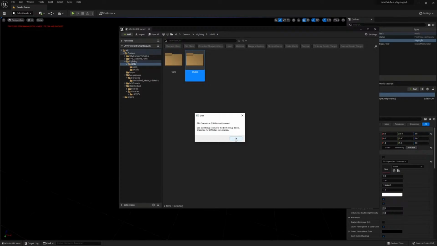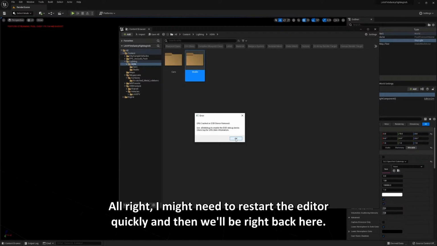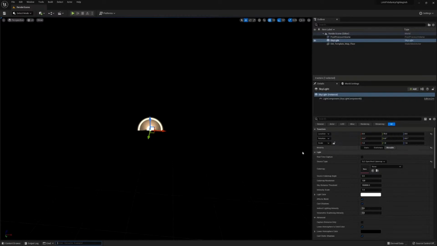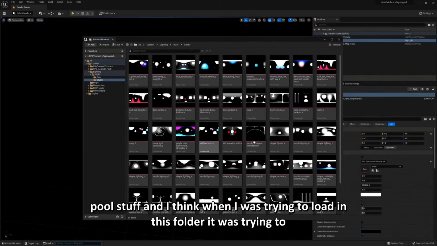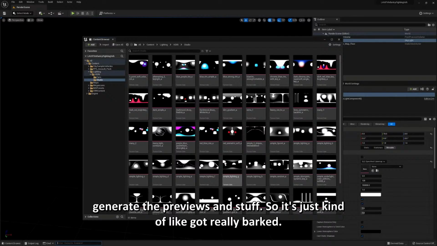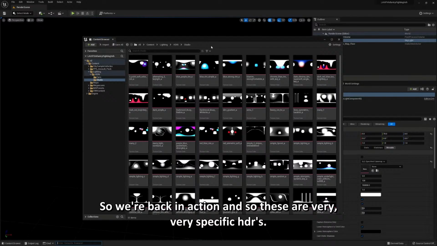Ooh. Okay. All right. I might need to restart the editor quickly, and we'll be right here. Okay. I think we're back now. I believe that now that I restarted, it's also gone up here with the texture pool stuff. And I think when I was trying to load in this folder, it was trying to generate the previews and stuff. So it just kind of got really borked. So we're back in action.